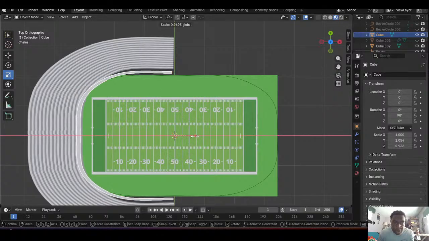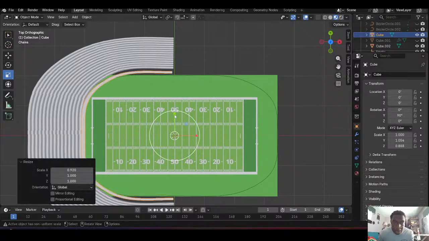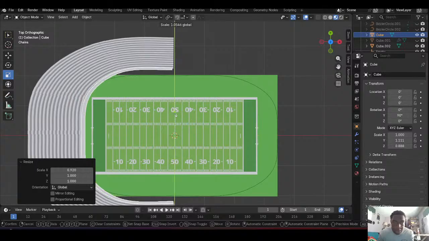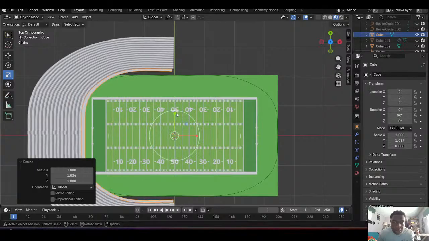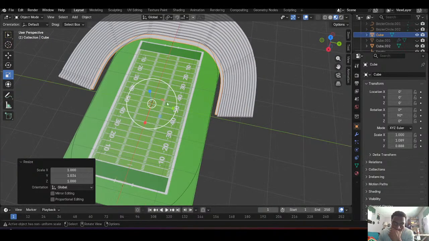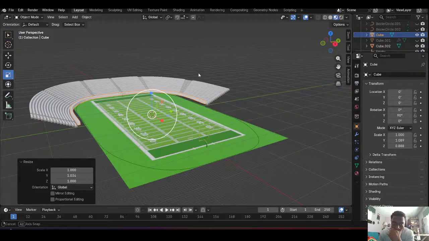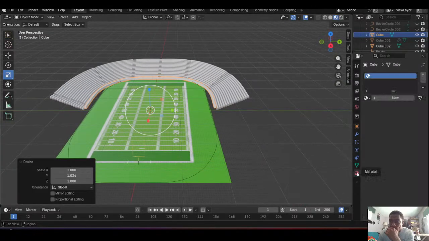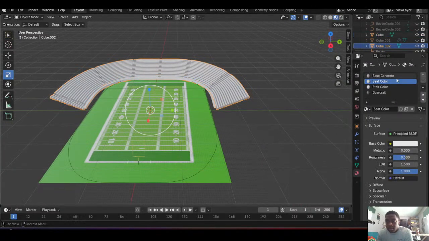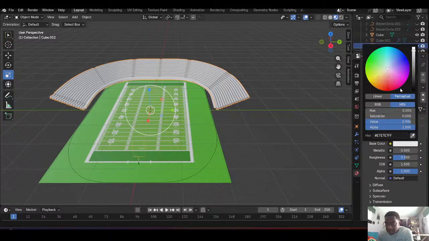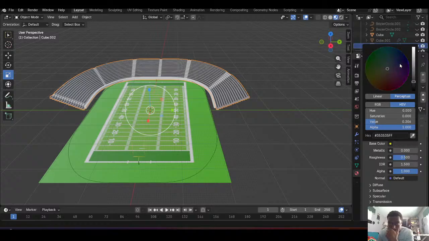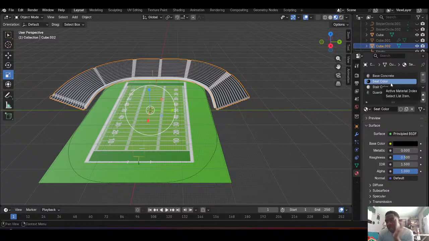Well, let's see if we can scale this in. Scale this out. I can live with this. Only one problem. Gotta fix the seat color first, so it does not look like the stairs. So for now, we're gonna make the seats black.